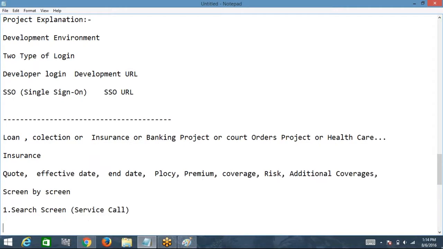On the first screen, if you go for an insurance policy, they will verify your first name, last name, surname, whatever you have given, to check whether you are already available or not. Other than this, they can also search with a PAN number in India or an SSN number in the US.